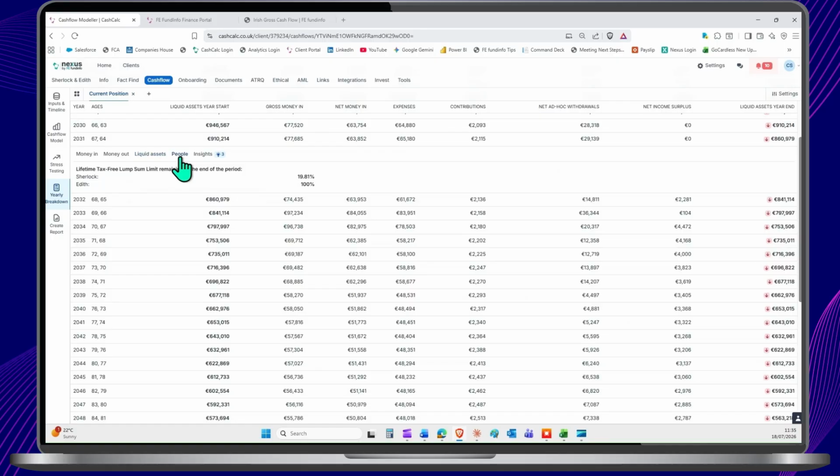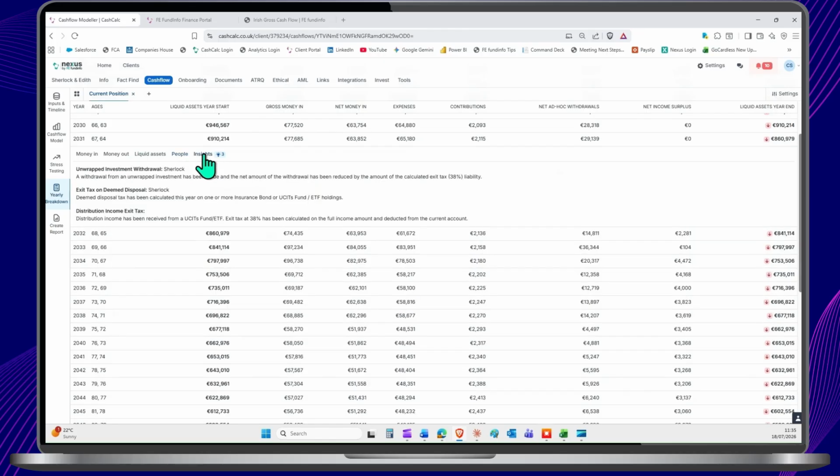So it's showing you the percentage left that's eligible for tax-free. And then anything out of the ordinary that's happened this year is recorded under insights. So that would be, again, exit tax on deemed disposal, distribution, or pension being crystallized, etc. So that's quite useful as well.